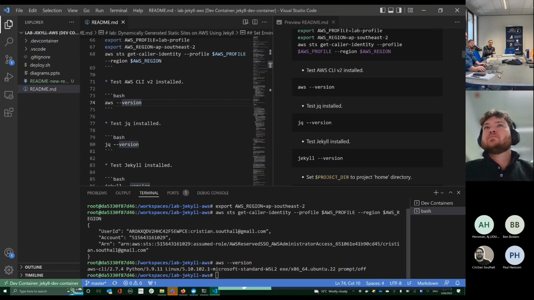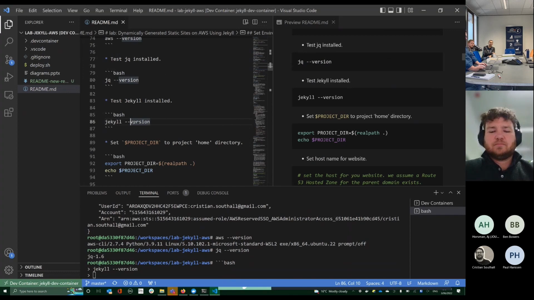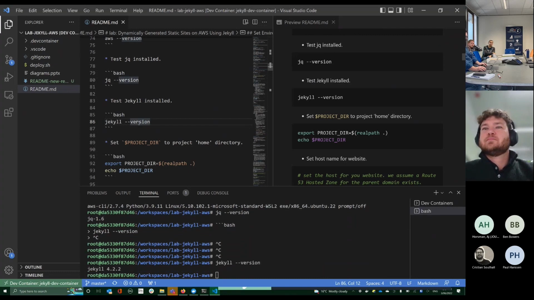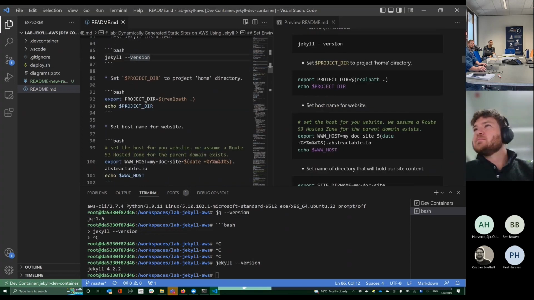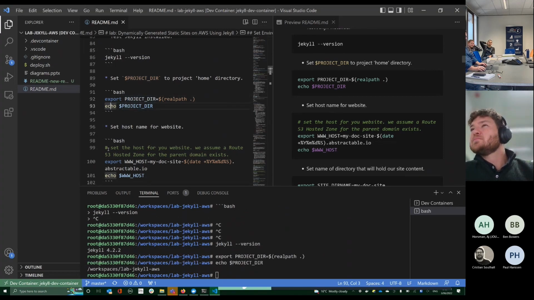Yes, we've got our AWS CLI version 2 installed. Yes, we've got JQ installed. Yes, we should have Jekyll installed because we're running in a container that had it installed. So that's great. We're just going to set our current directory as our project directory. Make sure that that's the case. Yep, lab Jekyll AWS.